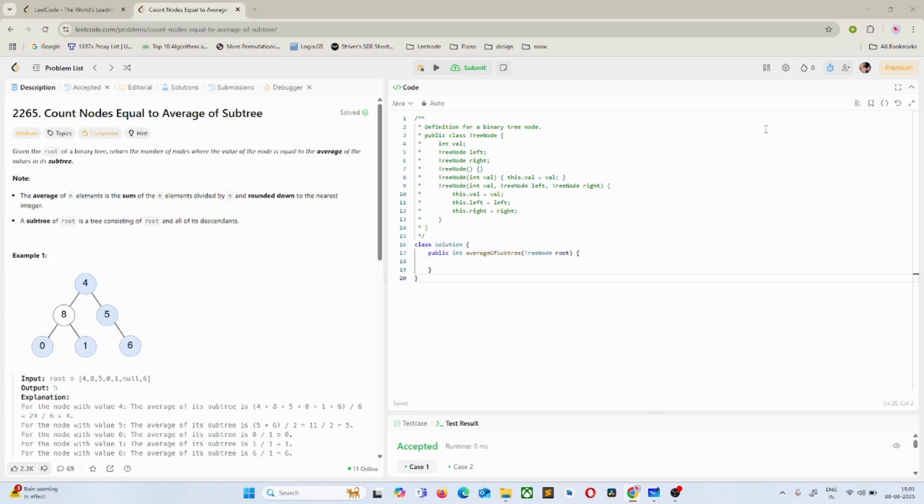Today we are here with this problem: count nodes equal to average of subtree. So, given the root of a binary tree, return the number of nodes where the value of the node is equal to the average of the values in its subtree. The average of n elements is the sum of n elements divided by n and rounded down to the nearest integer. A subtree of root is a tree consisting of root and its children.